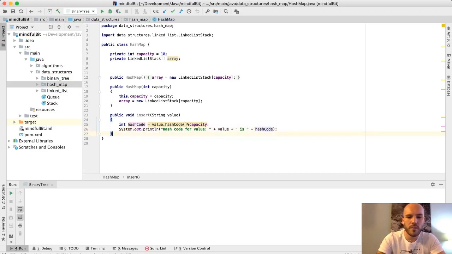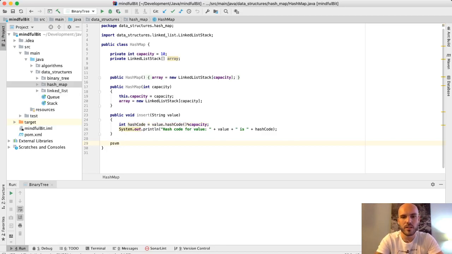Okay, so let's do our main method. I just want you guys to see some hash codes for some different values. So PSVM is a shortcut in IntelliJ that you can use. It's a templated method that will allow you to just insert this quickly.